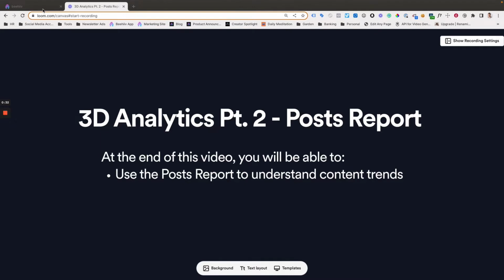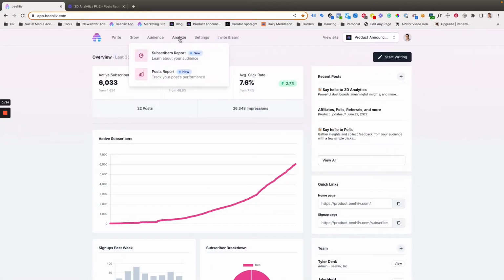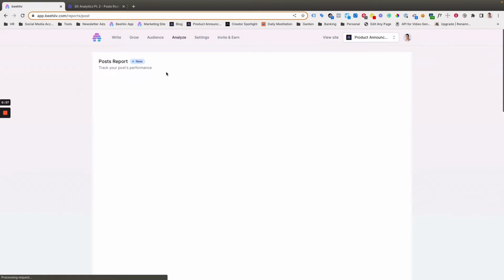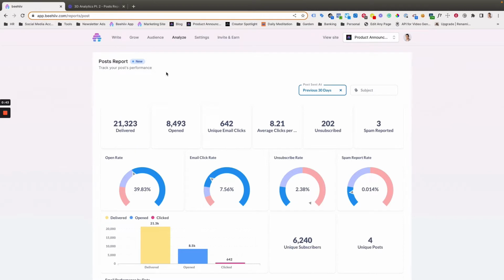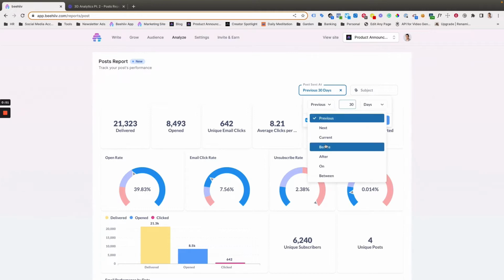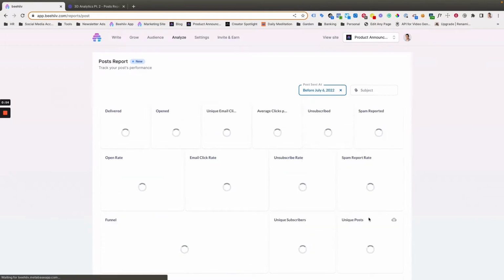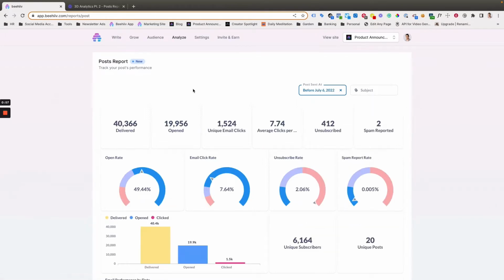The first step is going to be go to your beehiiv dashboard under Analyze and Posts Report. So once this loads, you'll see we have a bunch of different numbers. Similar to the subscriptions report, you'll have a couple different filters which can be used to change the way that the data is displayed. So to start, let's just use before today's date to show all historic posts and their interactions. And then this other filter that says subject can be used to type in the specific subject line of a past post or a single word that may be used in multiple different posts.